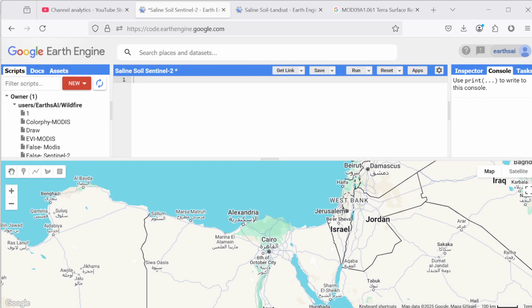Hi everyone, today we want to learn mapping the soil salinity with the Sentinel-2 satellite.